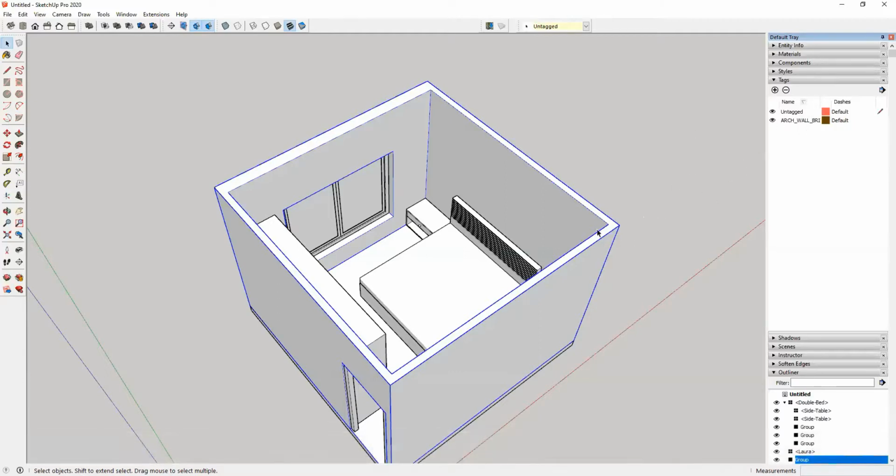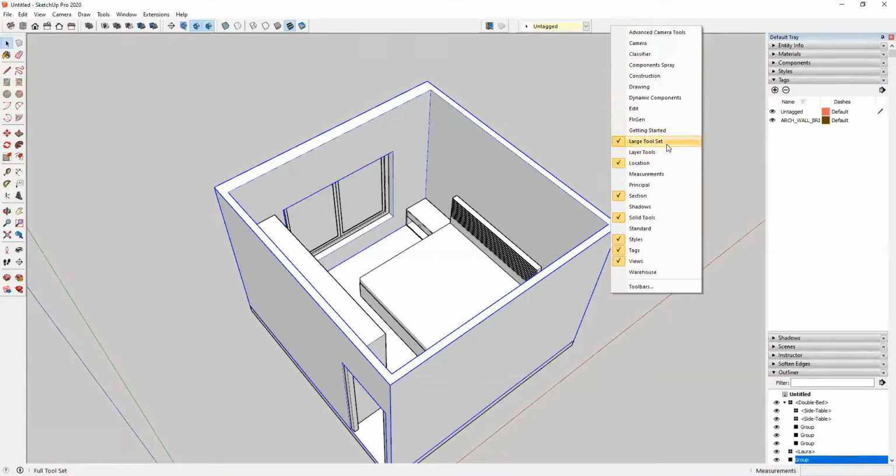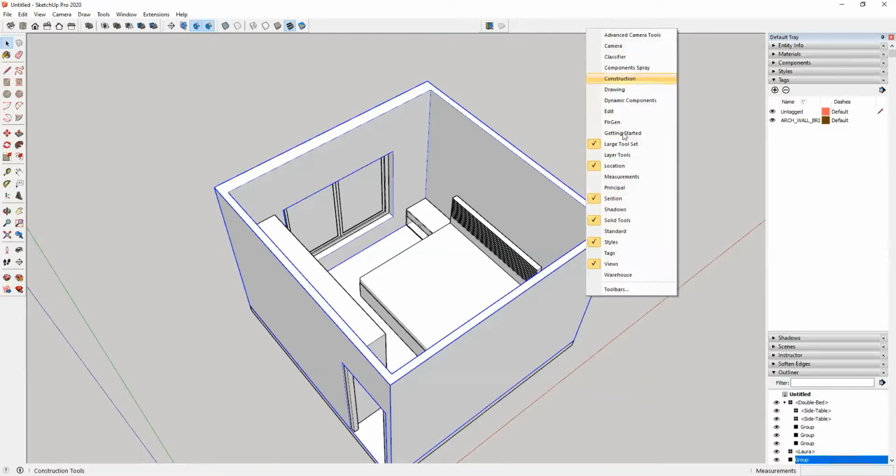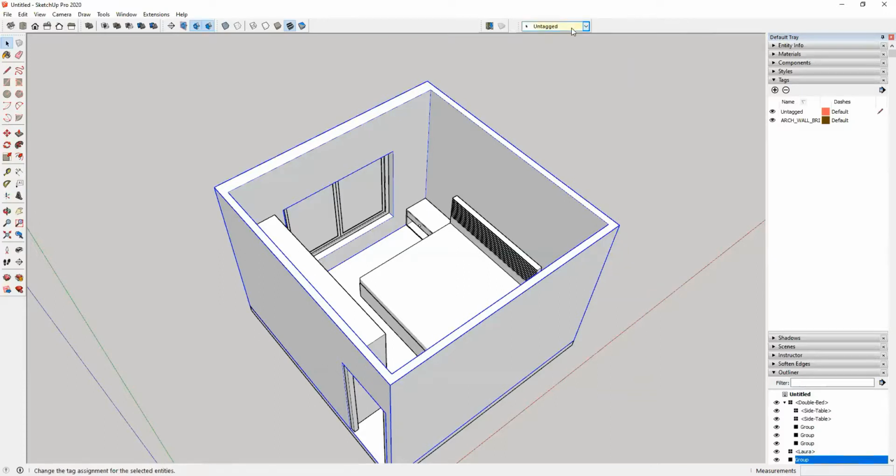And I have created the layer, but I need to move this object to that particular layer. Now there are different ways. One way is to do that from this layer toolbar. In case you don't see any of the toolbars, you can right click somewhere here and turn it on or off. The layer toolbar, the tags, it's called tags, yeah. You can turn it on.